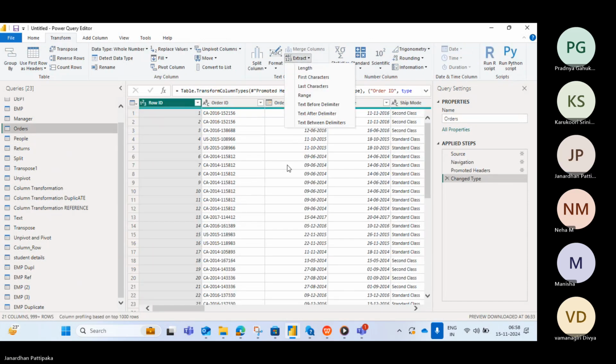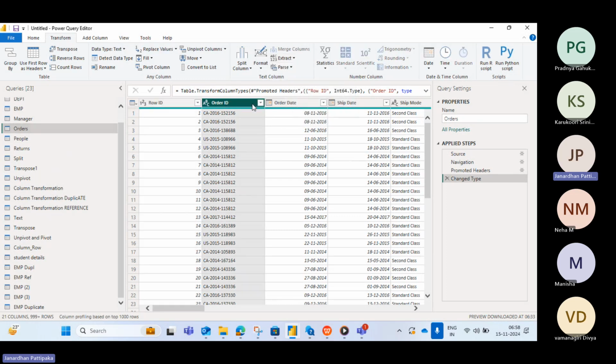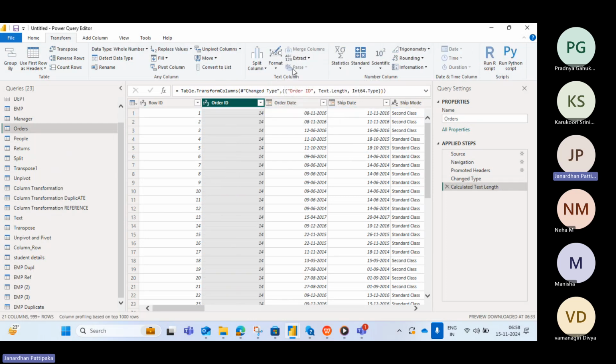Yeah, suppose we can use the extract function. See, there is one option in the Transform tab, we call it Extract. Here the first option is called Length. My requirement is that there are a number of characters present over here, and I want to extract the length of how many characters are present. So CA 2016, each comma, full stop, everything will be considered a character. If I want to extract that, click on Length.